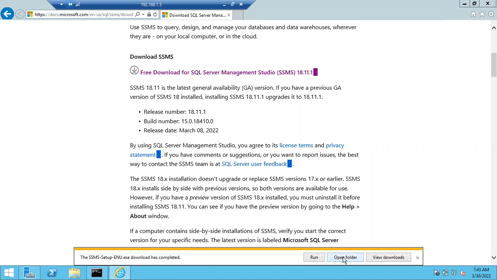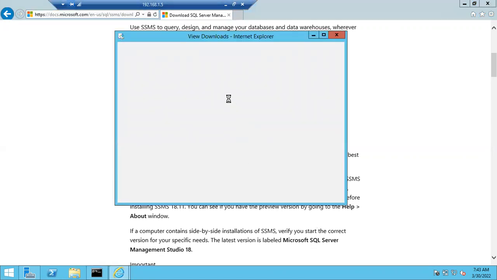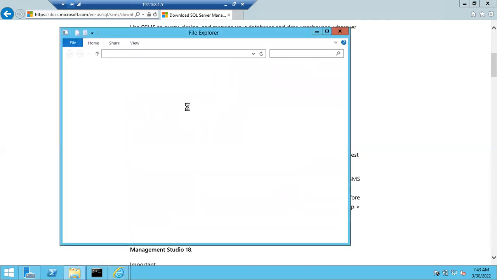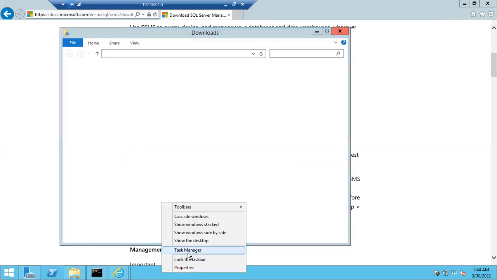Okay, so why is it taking this much time? Okay, so this is my Management Studio. Let me go to downloads. Taking a lot of time. Let me check, guys, why my server is too slow.